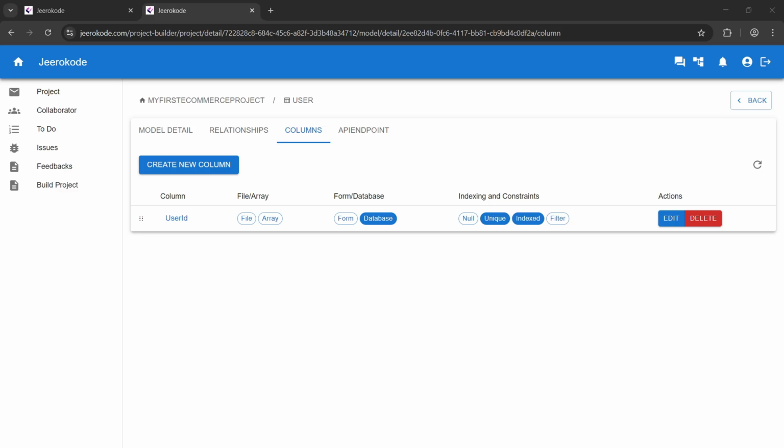Then there's form and database, and this is a really thoughtful feature. Database means this column exists in the database table, while form means this column will appear in the front-end forms. You can set these independently, so for example a password hash column would be database only, while a password confirmation field would be form only since you don't actually store it. This gives you very fine-grained control over what goes where.